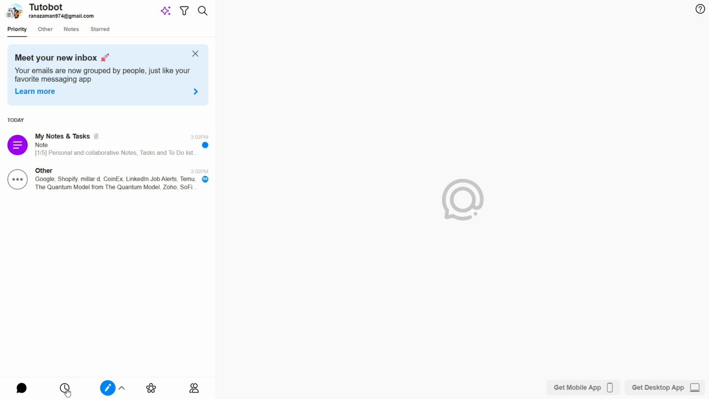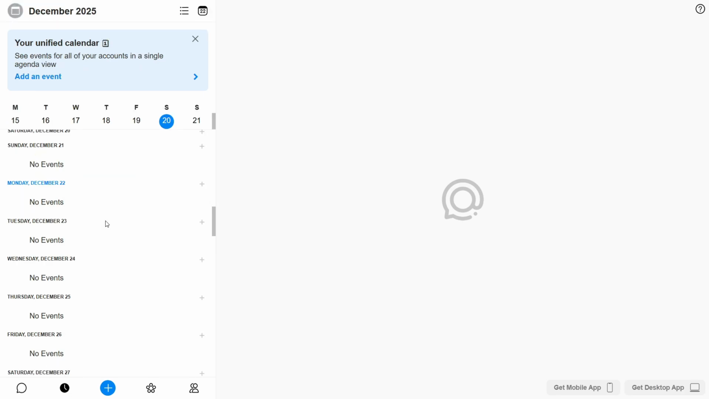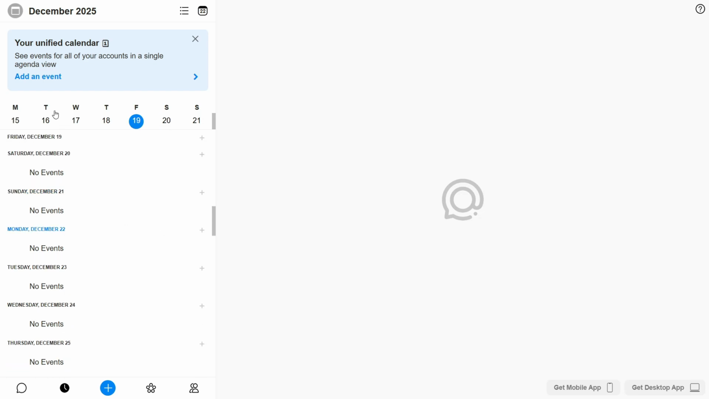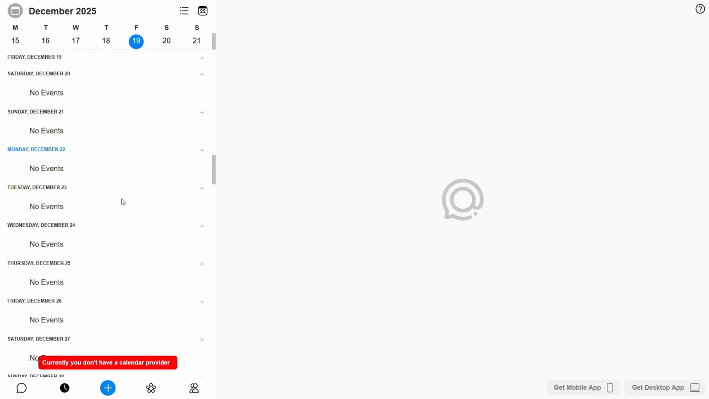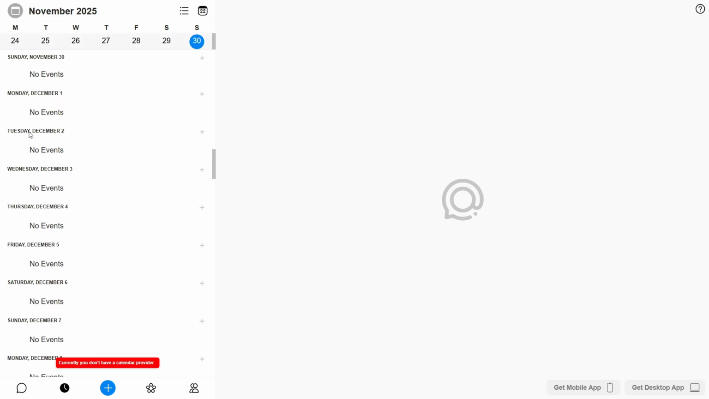Next, we have the Timeline section. This is where Spike truly stands out from conventional email platforms. Instead of showing emails as long, nested threads, the timeline displays conversations in chronological order, similar to how messages appear in chat applications. This makes it much easier to follow conversations without scrolling endlessly or trying to figure out who replied to what. Since this is a newly created account, there isn't much activity yet.